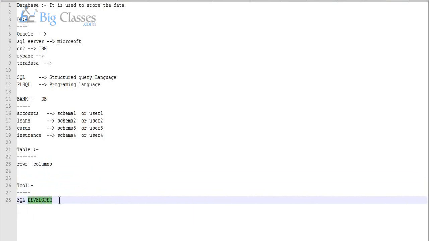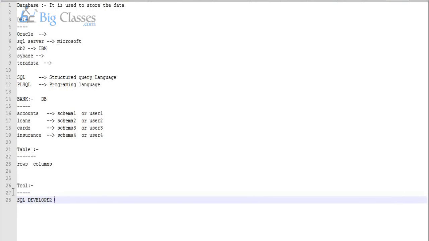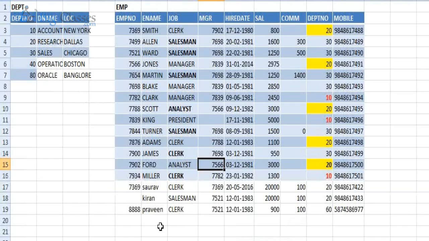Basically, SQL Developer is a client tool which will be used to connect to a particular user or particular schema. I'll show you what SQL Developer looks like. But before this, I want to show you a particular table here. Now, can you see here? This is a table called department.